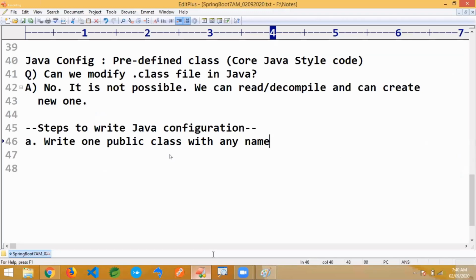Okay, let us continue. Write one class with any name here. It's a public class. Okay, step number 2.